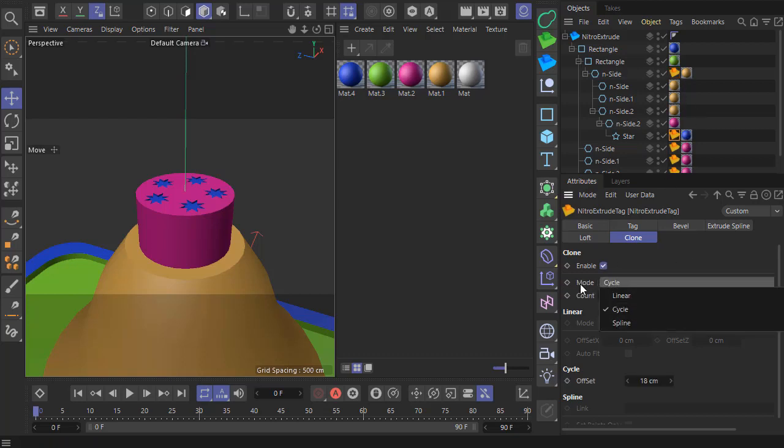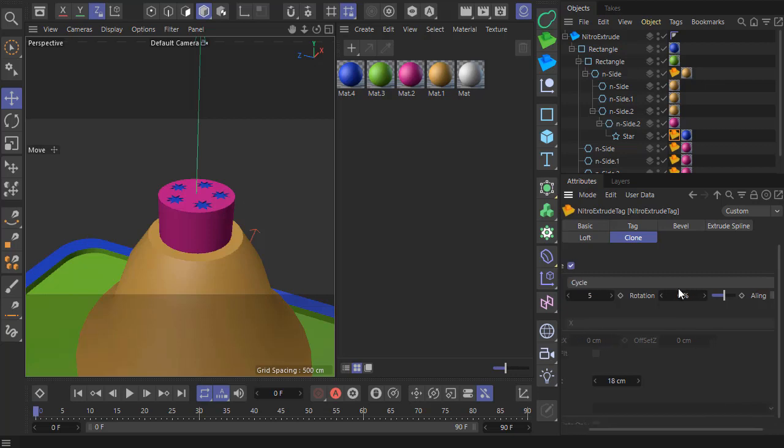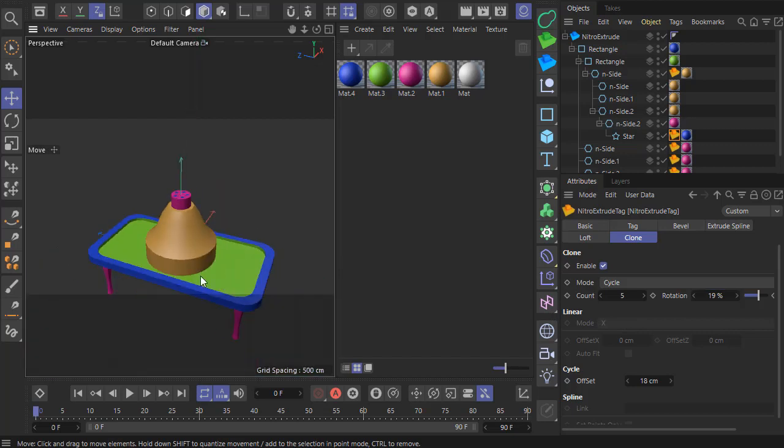There is a linear spline if you want to use. You can use a spline of any shape you want. And here you can change the count, the rotation, the alignment. For example, you can change the rotation here for this.